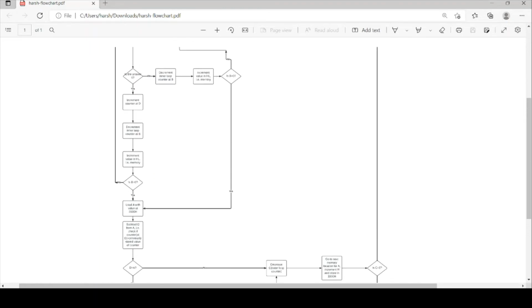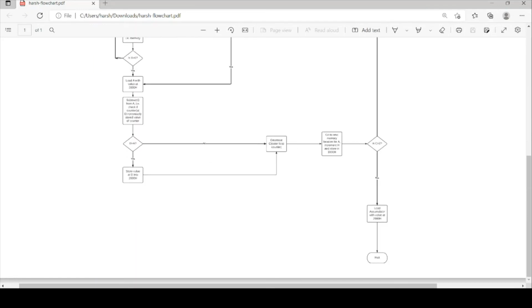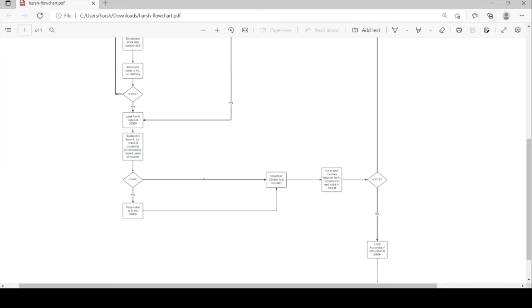Now, if C is not equal to 0, then we proceed to the step that proves the number does not have a counter value greater than the previous number. And if it is equal to 0, then we load the accumulator with the value at 2000H. This process will be repeated the number of times the elements are present in the given array, and then we shall halt. Thank you.